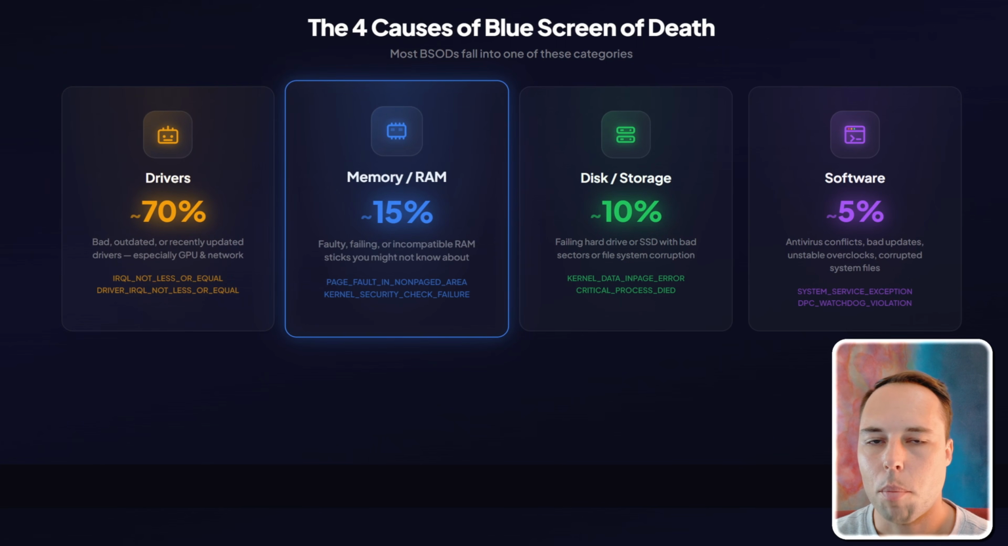Next up, we've got memory or RAM, which accounts for nearly 15% of all blue screens of death. Now, this can be due to faulty, failing, or incompatible RAM sticks you might not know about. Usually the stop codes are page fault in a non-paged area, or kernel security check failure.